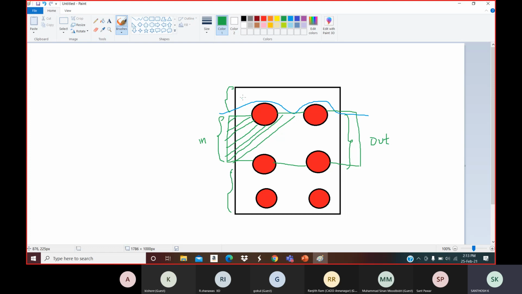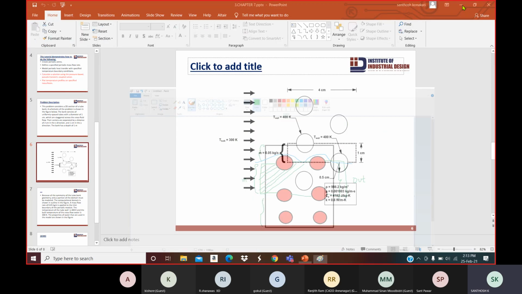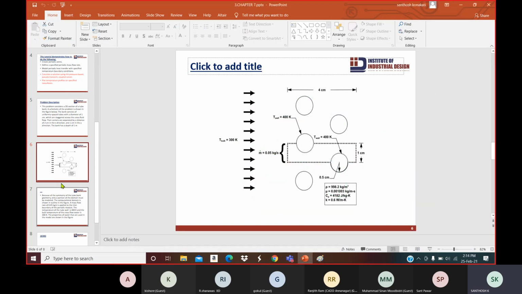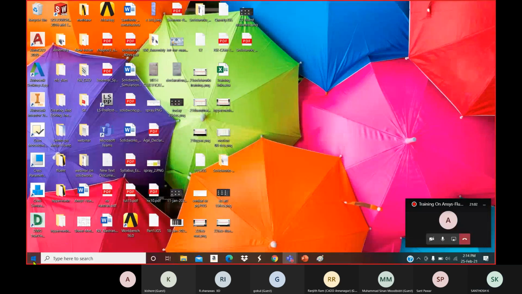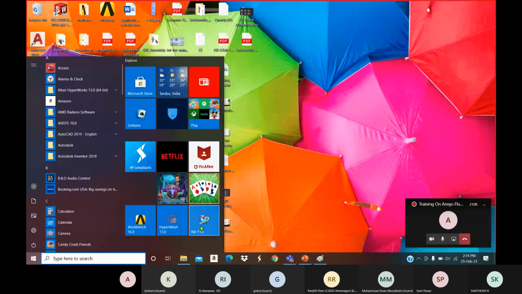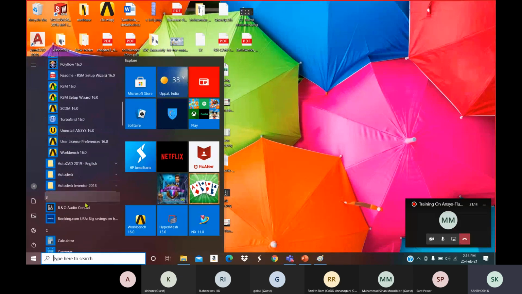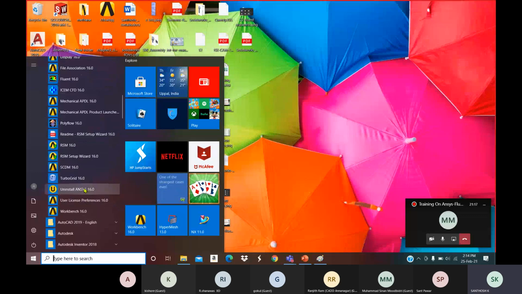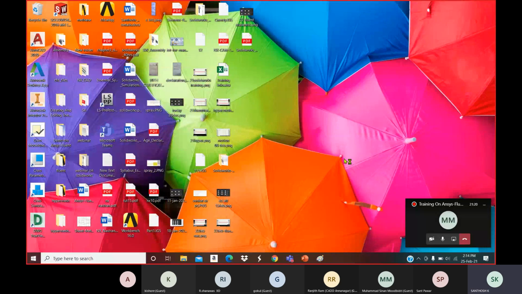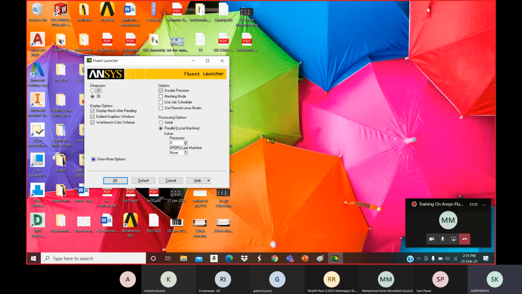Later I'm going to display the whole thing and see the results. Okay, so you can see it. I hope you understood 5 to 10% from this diagram. Then I'll open the application, go to the workbench. If you have Workbench you can do it, or you can go to Fluent directly. Directly you can browse the mesh file. Use 2D, double precision.